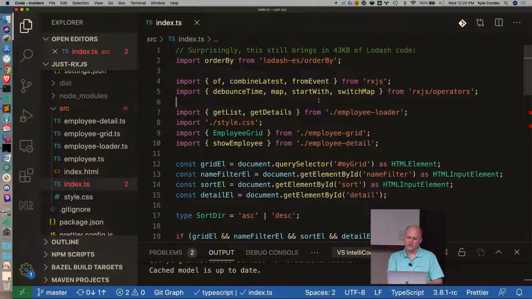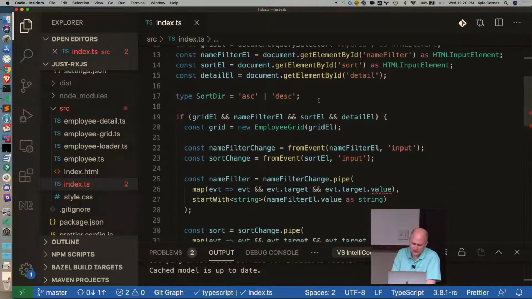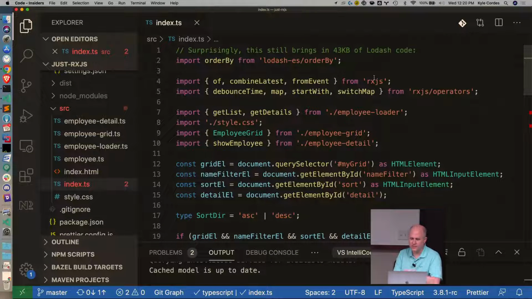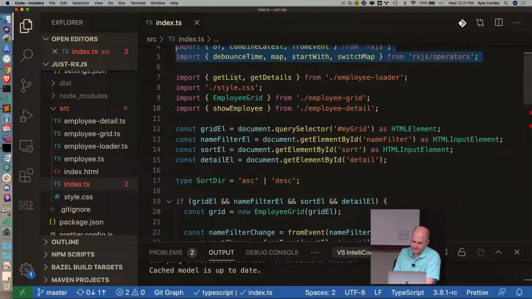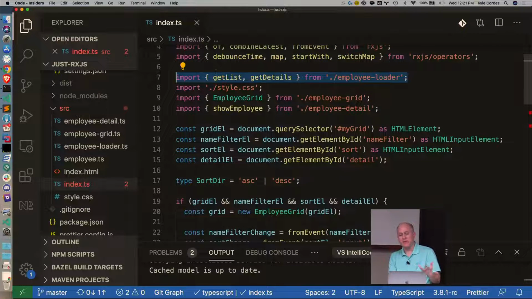Okay, so index.ts. This is my entire program here. Well, a couple of bits in other files. This line of code is exactly the same as what I wrote in an Angular program. I just said, go grab the orderBy function out of Lodash. And then I'm going to need some RxJS stuff. These 2 lines of code are the same as I wrote in the Angular program. I have an employee loader. This is the same line of code I wrote to import that employee loader.